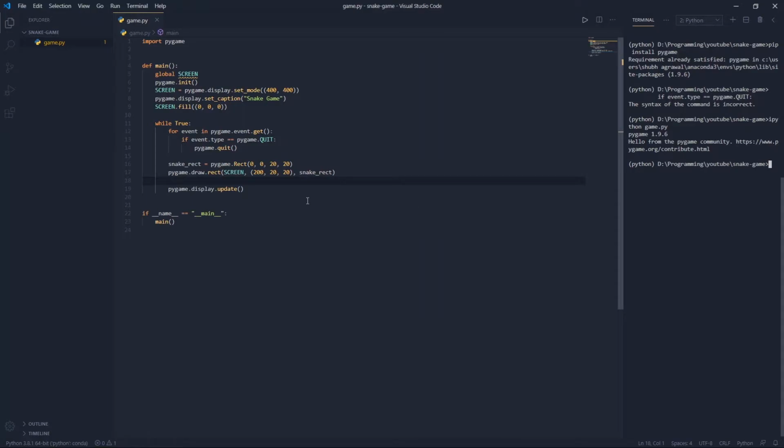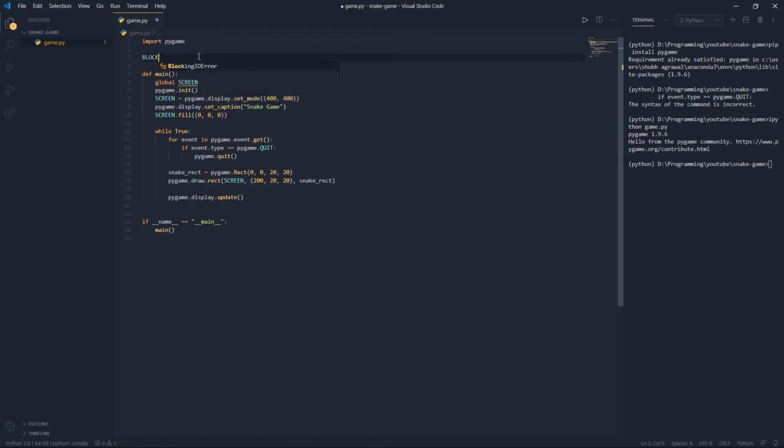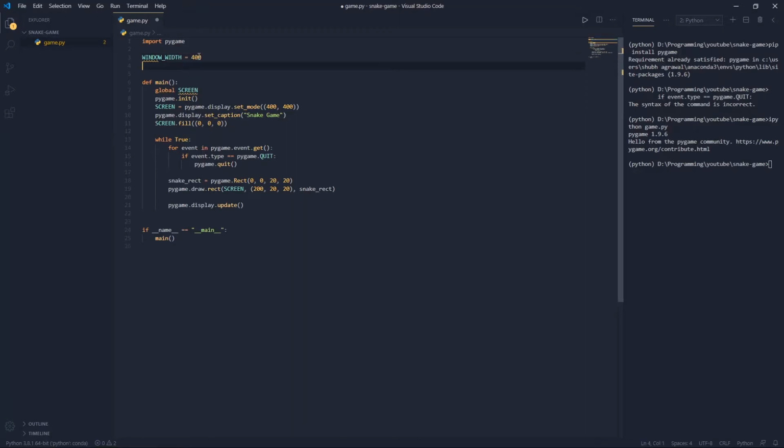Before going ahead, I would like to do some feature proofing here so that it does not pose any problem in the future. So what I will do is create some variables, and which will help us later. Let me just show you. So I am making 2 variables, that is window width and window height. And now I will use these variables in this place. First the window width and then the window height.